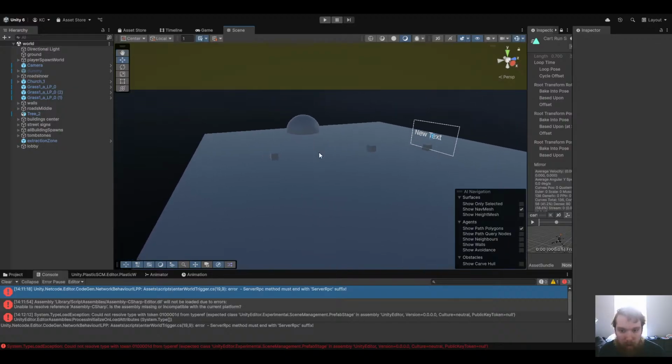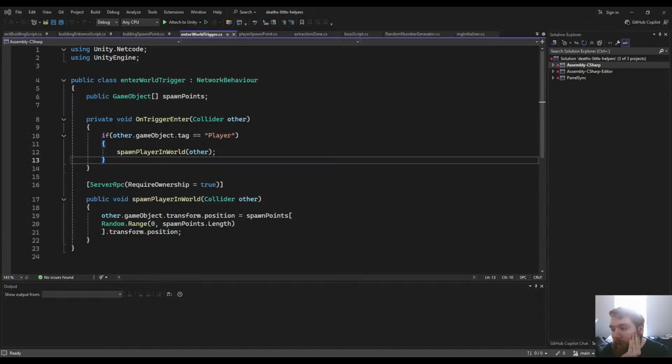Okay. Let's fix this stuff. Let me open Visual Studio real quick. For some reason, Visual Studio crashed on me just a second ago, so hopefully it doesn't this time. Come on, Visual Studio, show. Visual Studio. There we go. Now you guys can see it. All right.